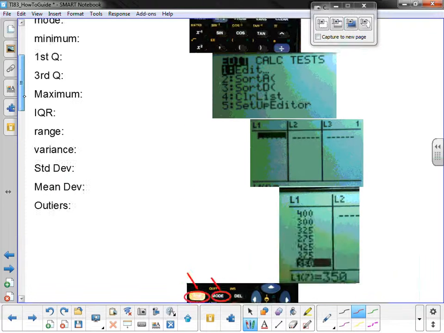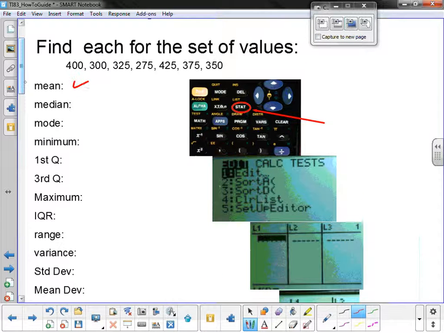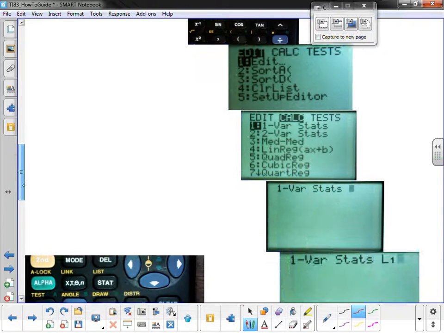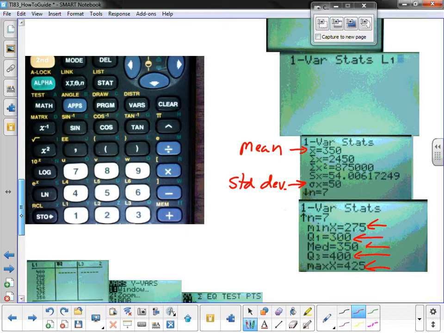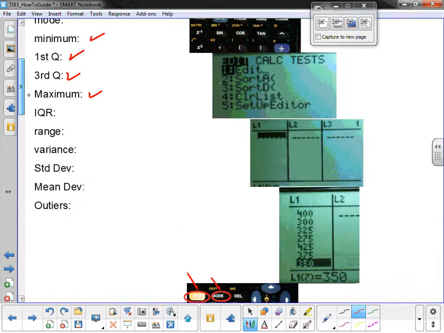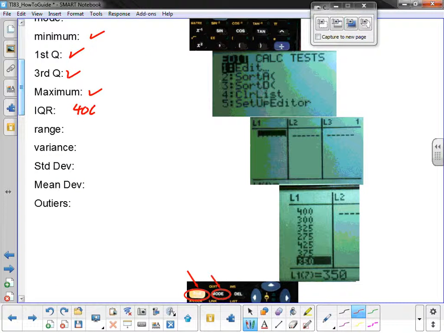Did it give us the mean? Yes. Median? Yes. Mode? No. Minimum? Yes. First quartile? Yes. Third quartile? Yes. Maximum? Yes. Interquartile range? No. We're going to have to do that ourselves. So we're going to have to take the 400 minus the 300. We got to take 400 minus 300.